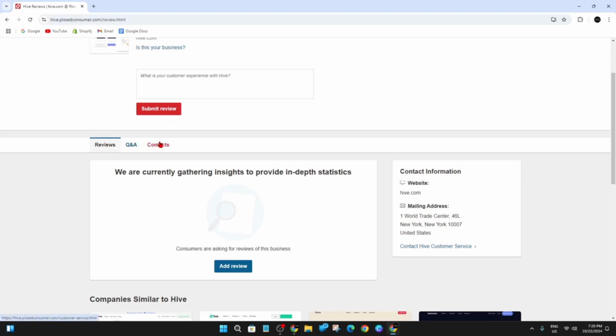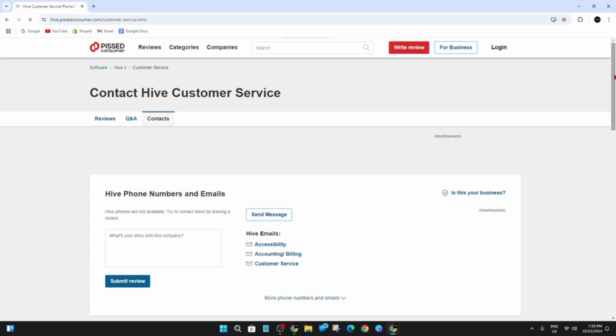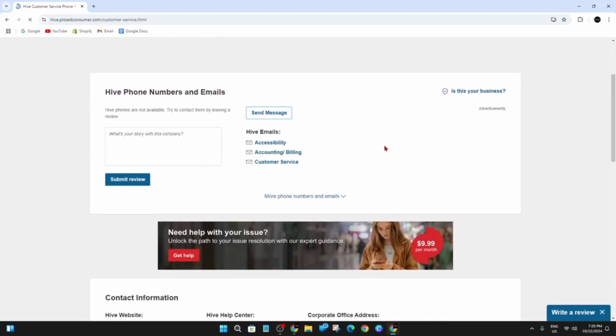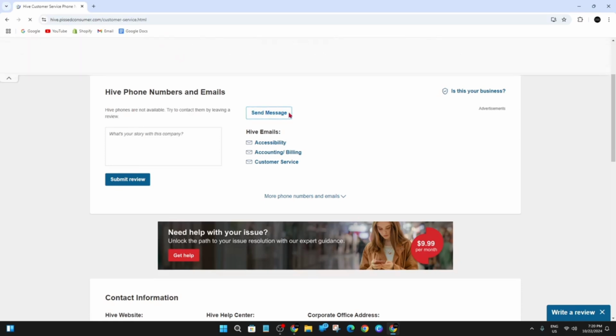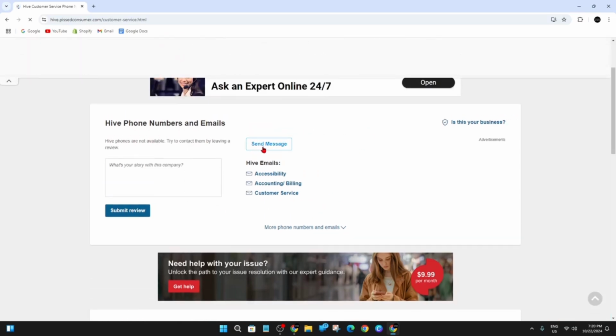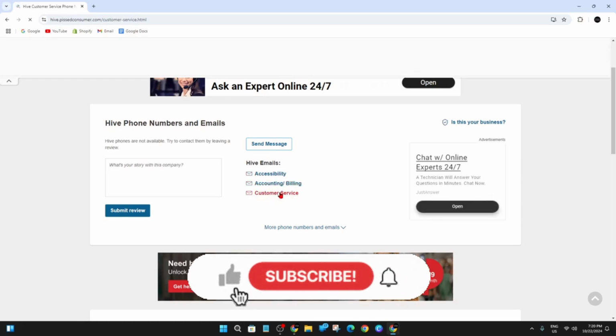So we've got review, Q&A, contacts, so click on contacts, and now this is where they list their phone numbers or email addresses. So at this point in time, they don't have a phone number you can call, which isn't helpful, but they do have an email support here, so you can reach out to their customer service here.